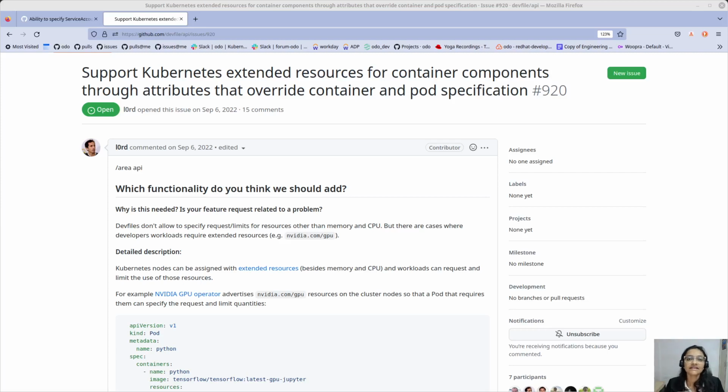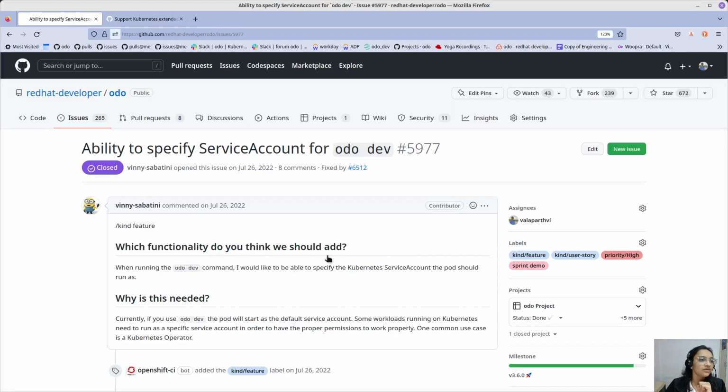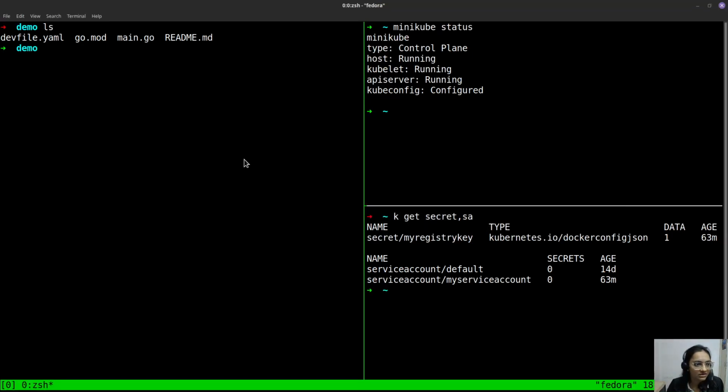Hello, in this demo we will see how odo can be used to extend your pod and container specification with the help of Devfile. To give a little background, we had a user requesting the ability to specify a service account for their pod, which are created when they run odo dev, and this has now been made possible with the help of pod overrides and container overrides Devfile attributes. So let's see them in action with this demo.